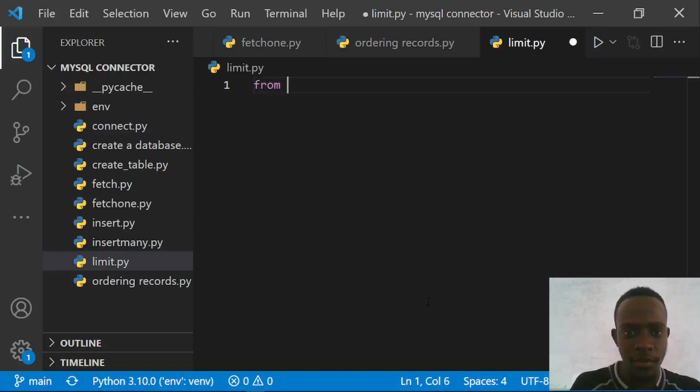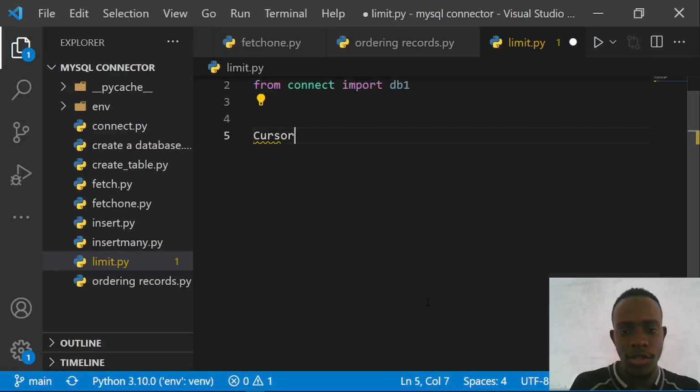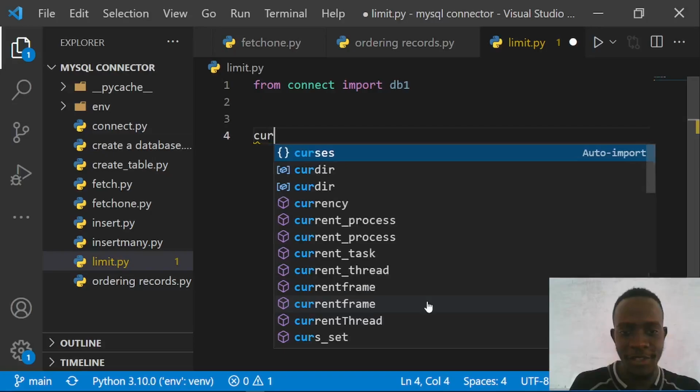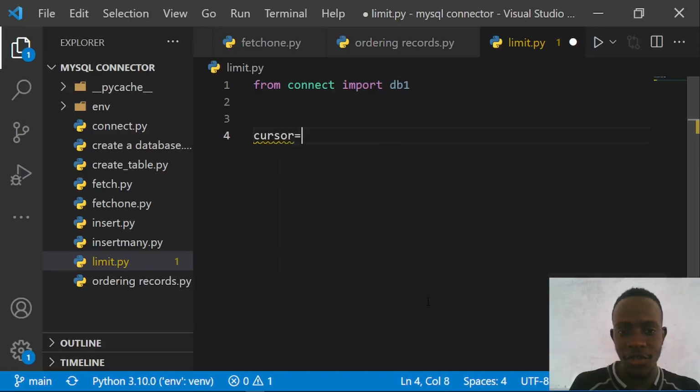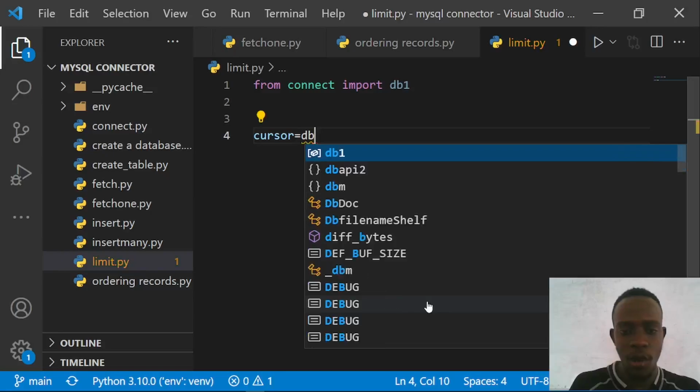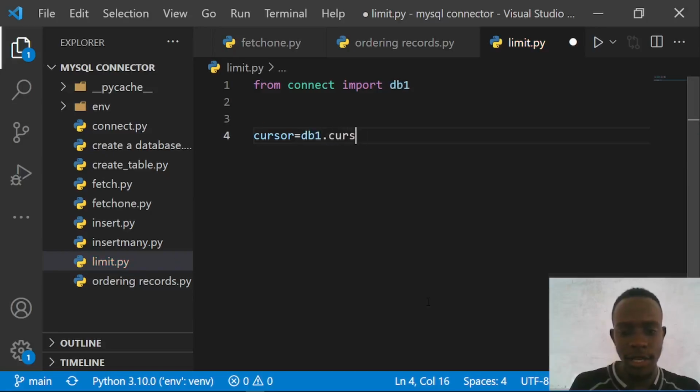First, we're going to query for all our objects. I'll do that by importing our connection object. So I'll say from connect, we're going to import our DB1 connection object. We're going to create a cursor from this. So cursor is going to be equal to our DB1.cursor.